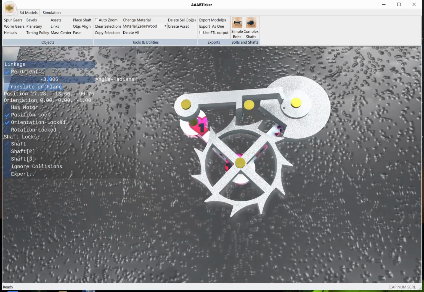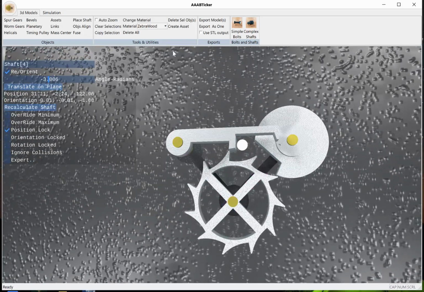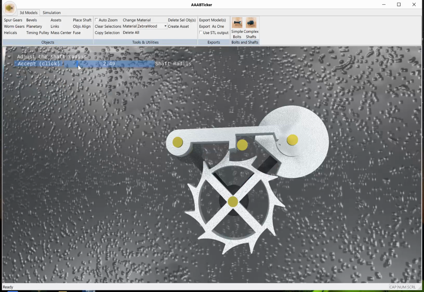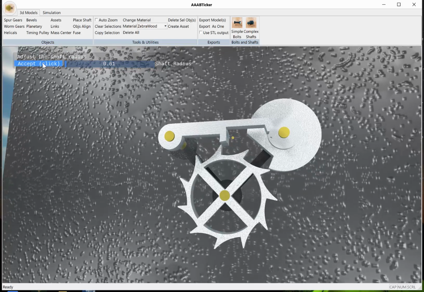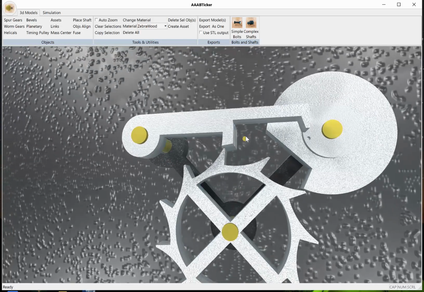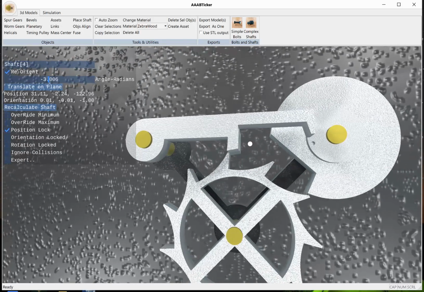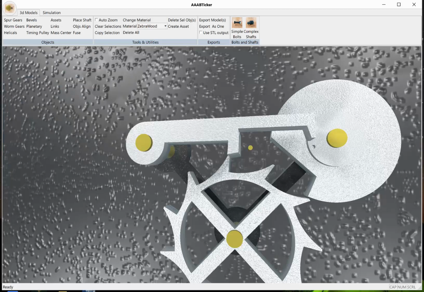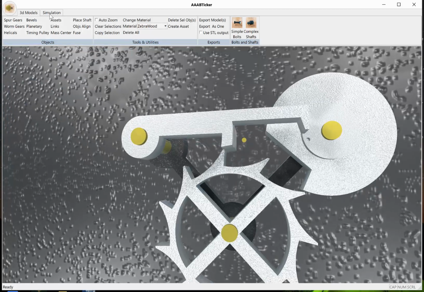Now that shaft is way too large for what we need, so I'm going to click it and hit the align button. You remember object alignment on a single shaft will allow you to change its diameter. So I'm going to change that to a narrow little shaft and accept. And now that shaft is not really where I want it to be, but we'll place our pin and then take care of that.